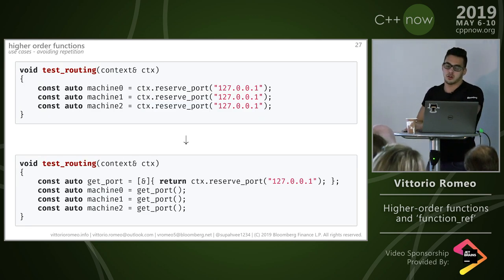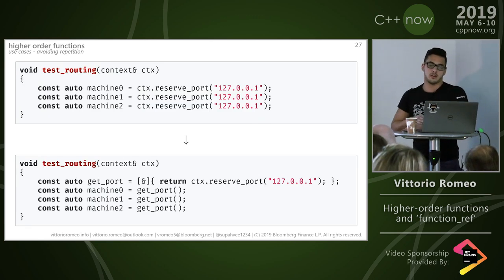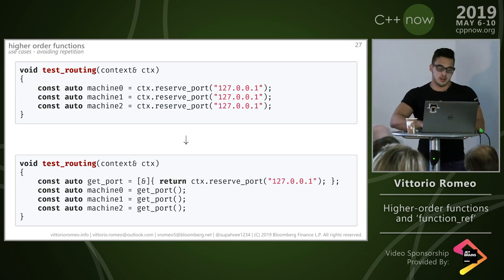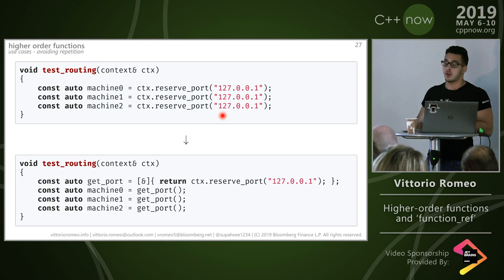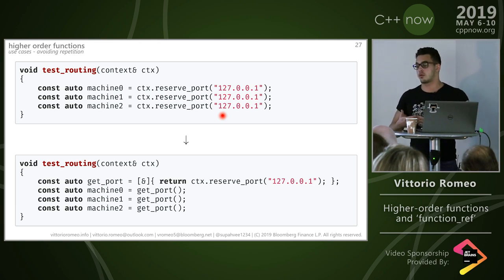As an example, over here, we had this integration test for our routing application, and we were basically spawning a bunch of machines with a unique port on localhost, and we had this context thing that basically provided us with unique ports, so machine 0, 1, and 2. And there's a little bit of repetition here because we are passing the same IP address over and over to the reserved port call. And you can imagine if, for example, you want to change this IP in the future, or if you want to change the way you reserve the port, then you would have to change it 3 times throughout the whole integration test.